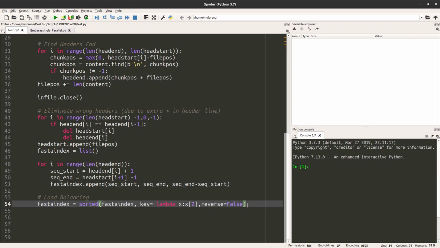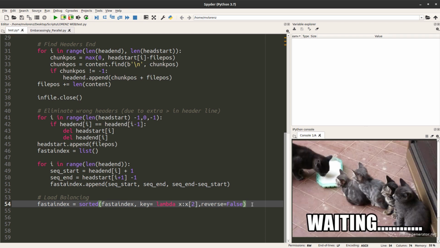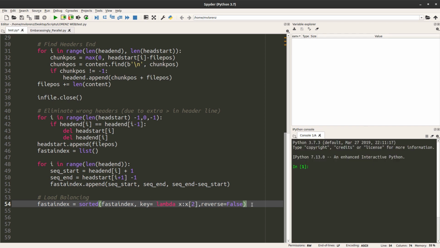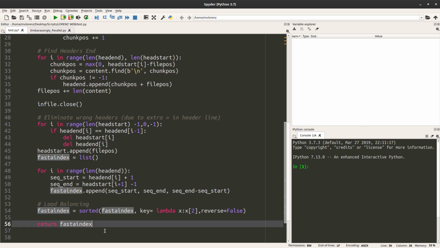So what I have done now is add a simple line that's going to look at all these sizes, and then it's going to sort them. And the reason why we want to sort them is to have all the cores work equally as much. You can imagine one core has a really large job in the end after all the other cores have done running. Then nothing can progress until that last core is done. So it's really important to balance all this work. And finally, we will return the fasta index. So this concludes the first function.